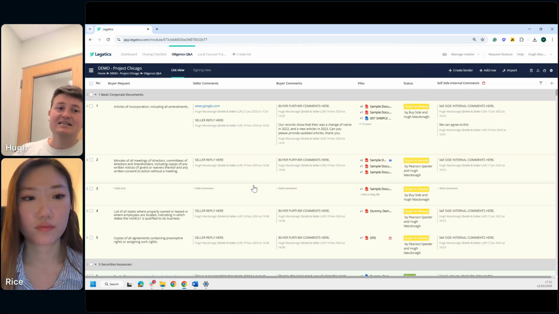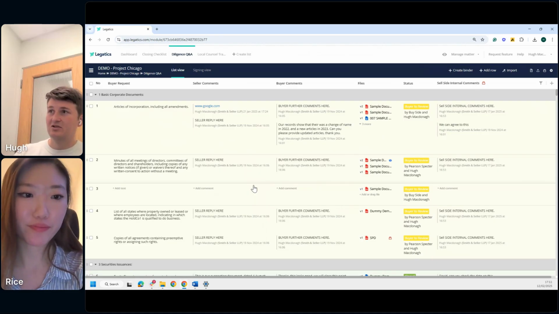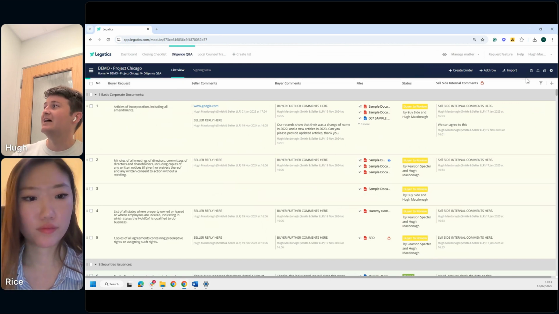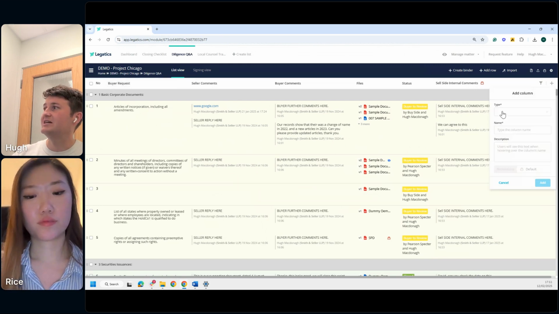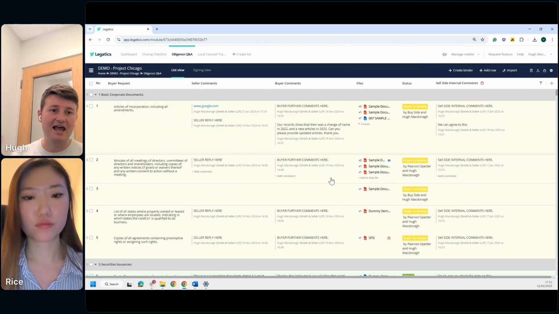Legatics is entirely flexible. Now, what does that mean? Legatics looks, as I've set it up here, like maybe a Word checklist that you'd use, but you can create it in any way you'd like. What I mean by that is you can move your columns around. You can make any of your columns bigger. You can add additional columns here. So I can add a date column, files, free text, responsibility, status, comments. Any of these, I can create a flexible list that reflects the way that I want to operate.